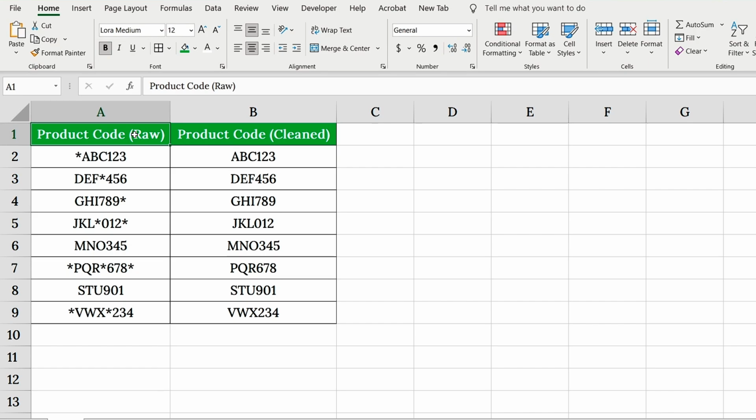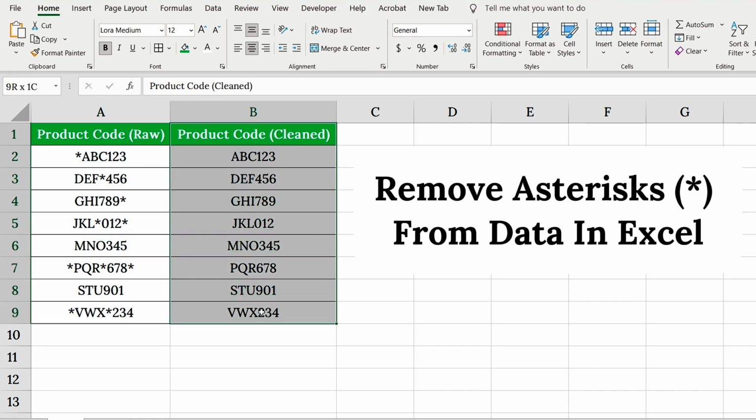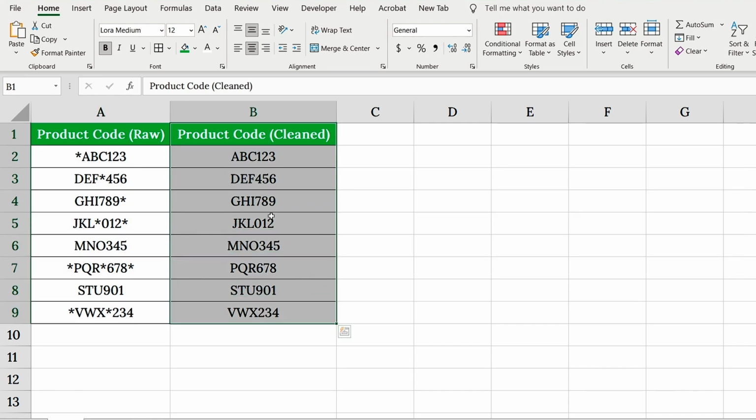Do your Excel sheets have annoying asterisks everywhere? Maybe they came from imported data or copy-pasting from websites. And now they're messing up your formulas, sorting, or clean visuals. Don't worry. In this video, I'll show you exactly how to remove asterisks from your data in Excel, step by step. Let's clean up your spreadsheet like a pro.